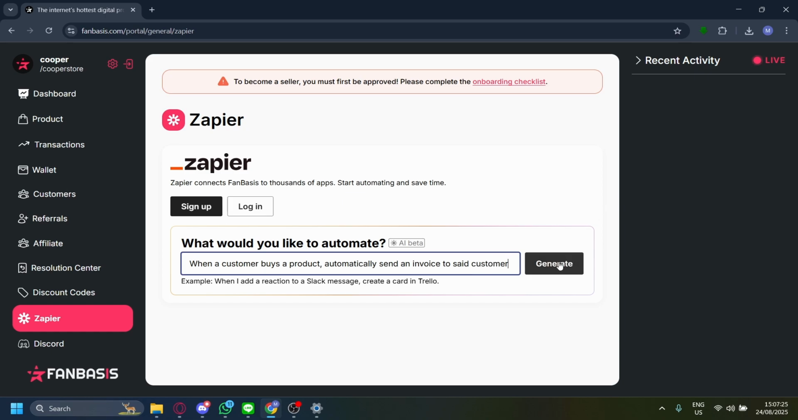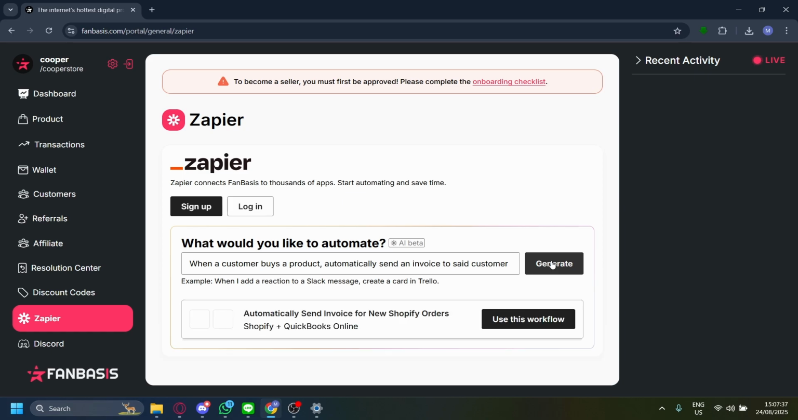Now on here, let's just tap on this button to generate. Now what it will do is that it will create us a custom workflow so that when a customer buys a product, it will automatically send an invoice to that customer. So we won't need to worry about this kind of thing anymore. So we can automatically send any invoices as fast as that.